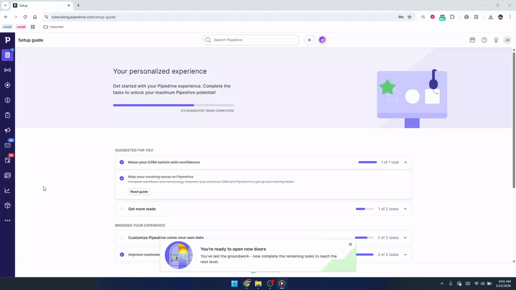In today's video, I'm going to teach you how to link and connect Zoom to Pipedrive CRM. By the end of this walkthrough, you'll have Zoom fully connected so that your meeting links can be created and managed automatically inside your Pipedrive account, saving you time and keeping everything in one place.